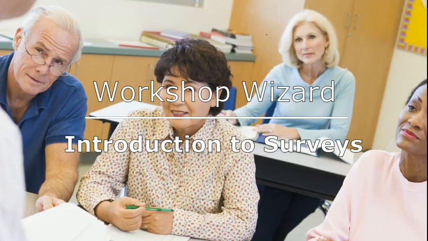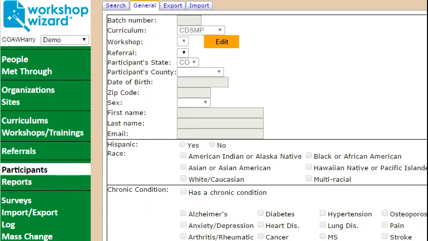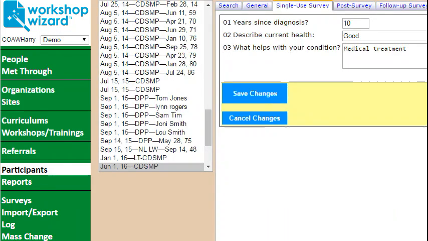Surveys let you gather information about workshop participants. Of course, if you look at the Participant tab, you can see that some information is built into Workshop Wizard for each participant. That includes things like the participant's date of birth, race, chronic condition, and so on. But you may want to gather other information that's not built into Workshop Wizard. This is where surveys come in handy. By defining surveys, you can add whatever additional information you want to.